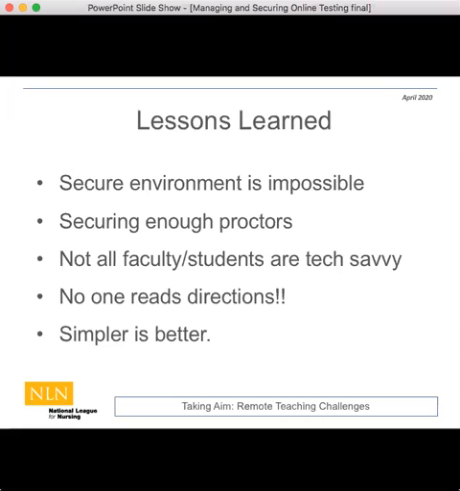So no one reads directions. The students didn't read directions. The proctors and the faculty didn't read directions. When we debriefed, we realized everybody was doing things a little bit differently, which created some confusion. And after we did all this, what we realized is simpler is better.